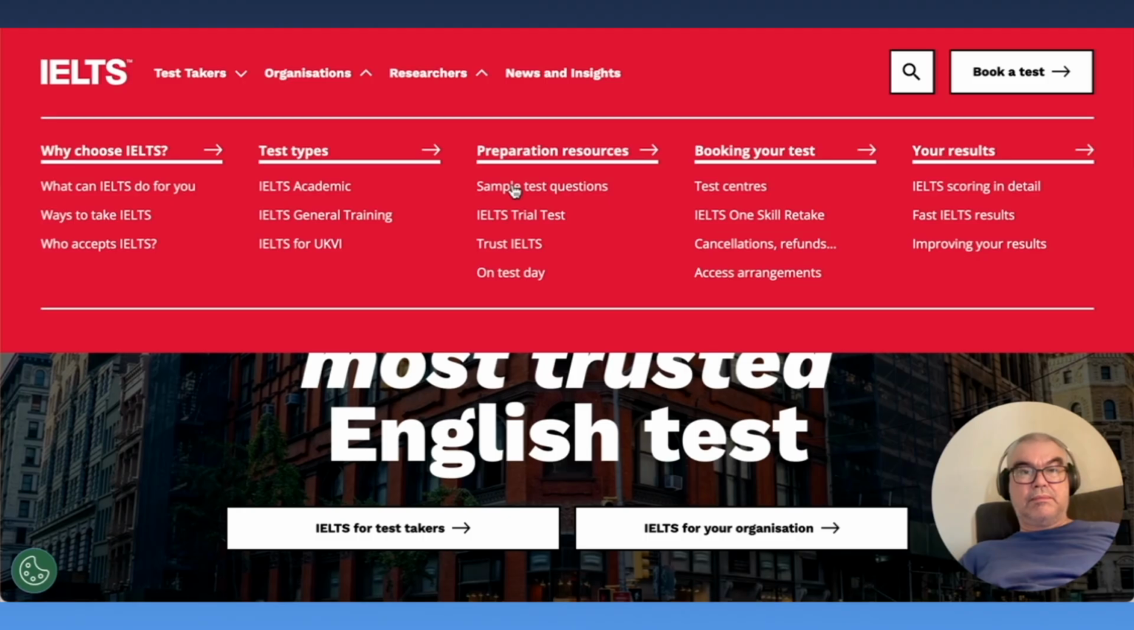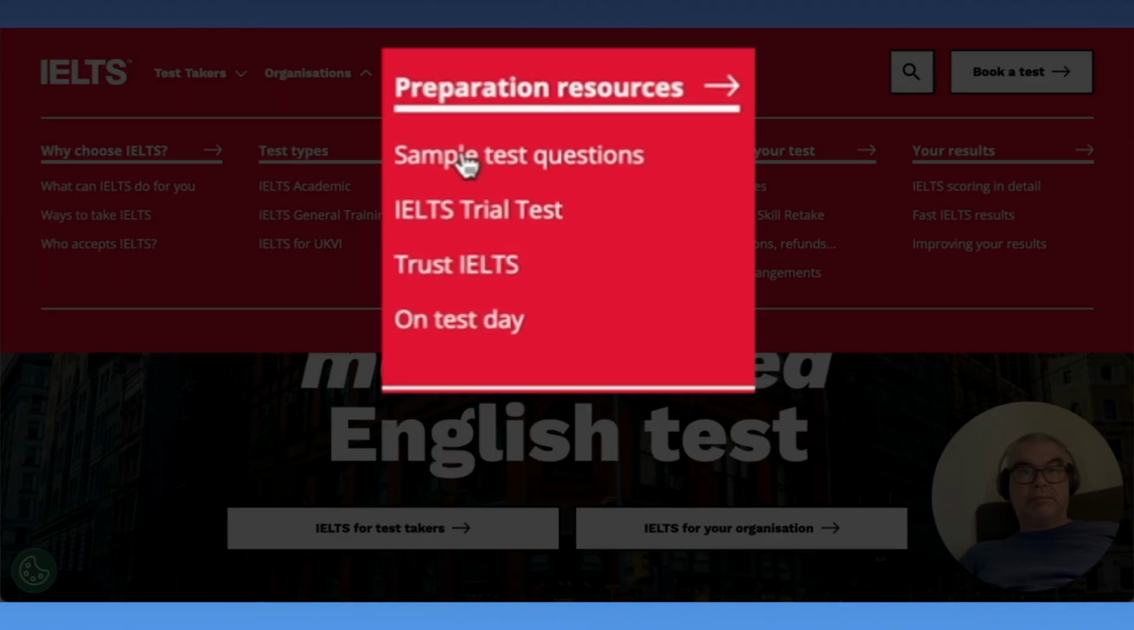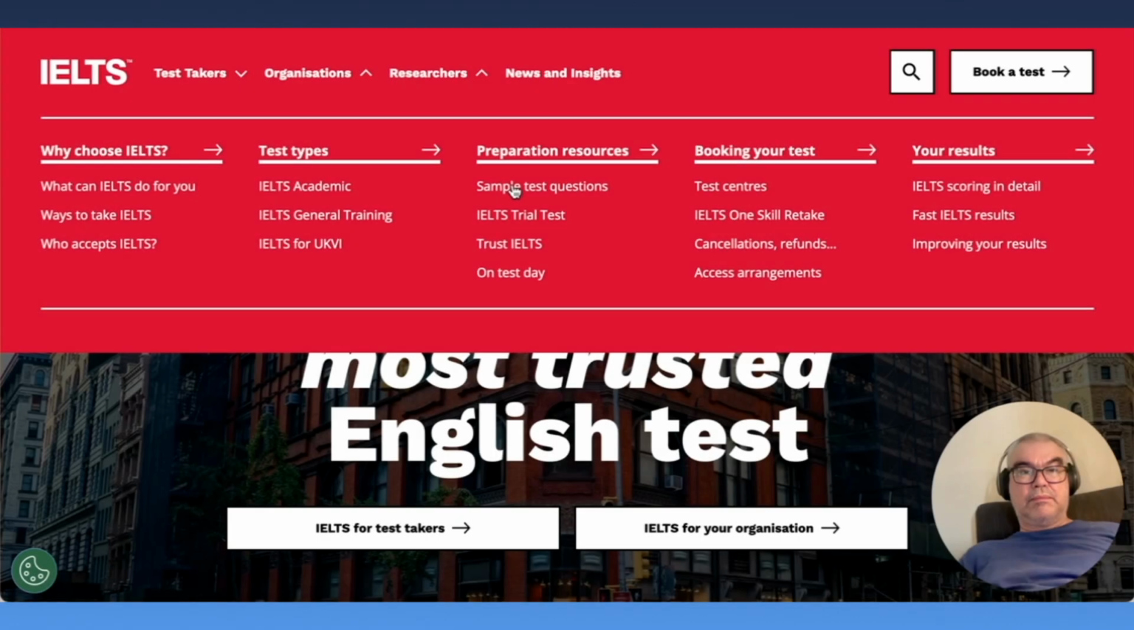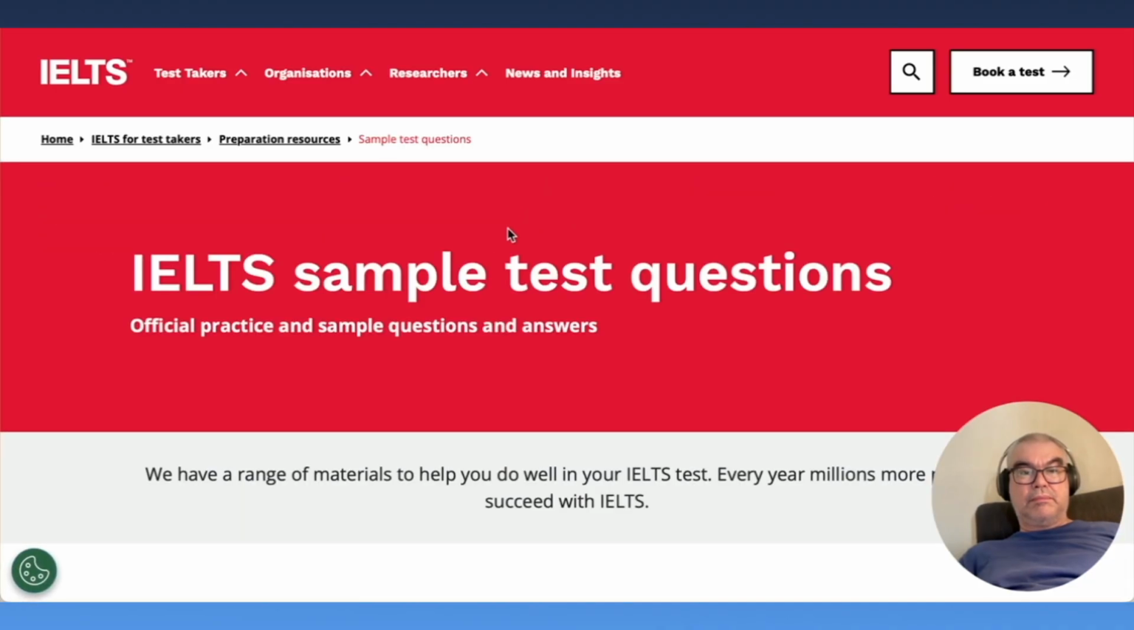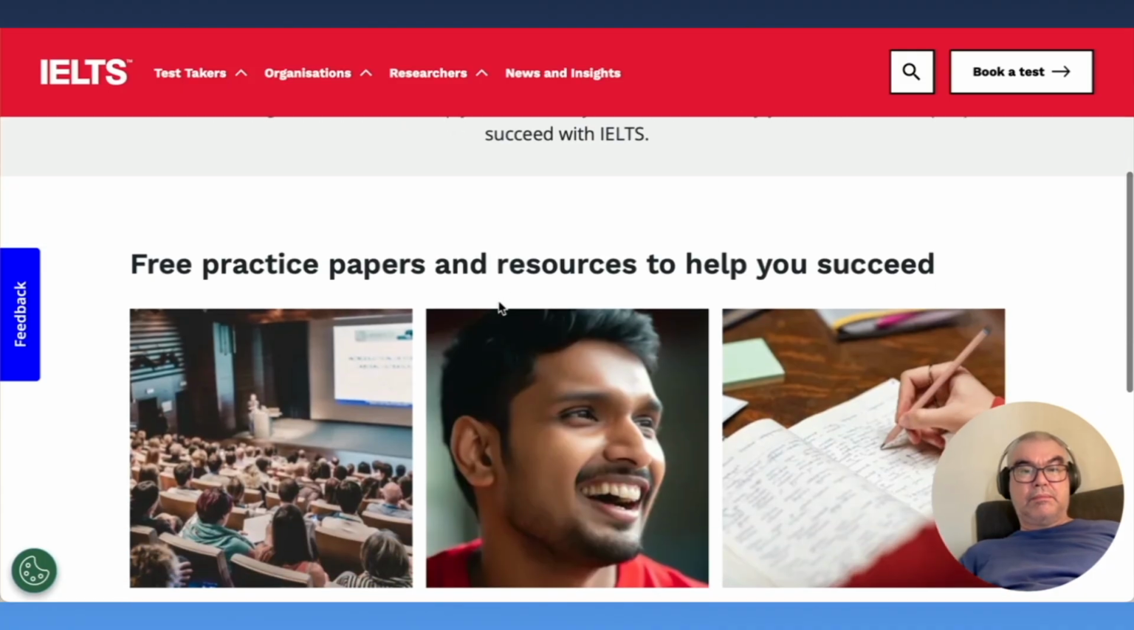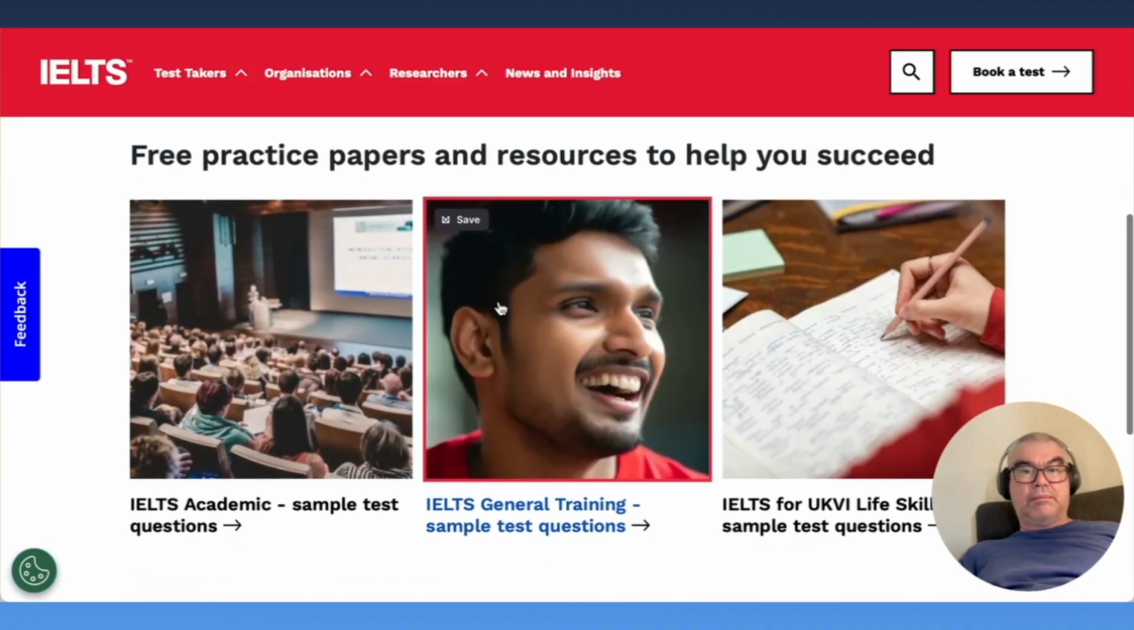And then go along to the 3rd column there. It says preparation resources, and underneath you'll see sample test questions. Just click on that, and you get to this page of IELTS sample test questions. Now, scroll down a little, and just below the fold you'll see that there's the title, Free Practice Papers and Resources to Help You Succeed.